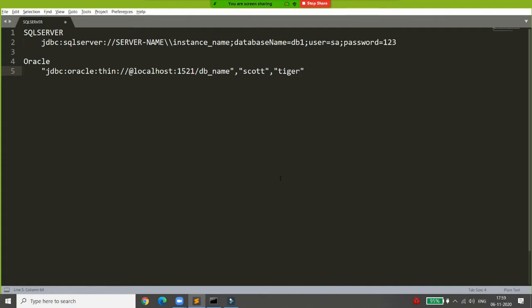So our first target is to connect with the database. If we are able to connect with the database, then we can perform insert, update, delete and all these things. So first of all, I want to connect to two different databases, one that is SQL Server and another that is Oracle. Whenever I want to connect to any database, I definitely need all these things.